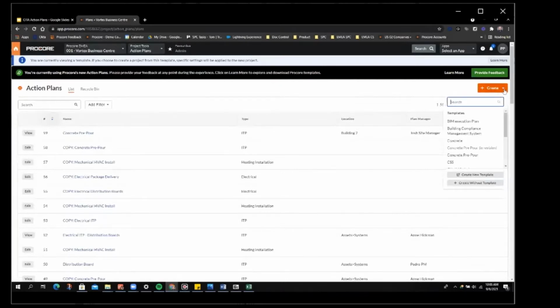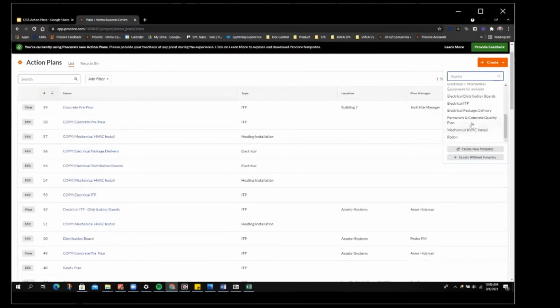And just to show you a few different use cases for the action plan tool, when I select the create option on the top right-hand corner, you can see I have different templates that are utilized within the action plans tool. From BIM execution plans to building compliance and management systems, you can see we have a host of different use cases, ITPs, mechanical HVAC install, formwork and concrete quality plan, for example, as well. Down the bottom, you can see we can create those new templates, or we can create a brand new template directly within this project. In today's example, we're just going to look at the formwork and concrete quality plan.